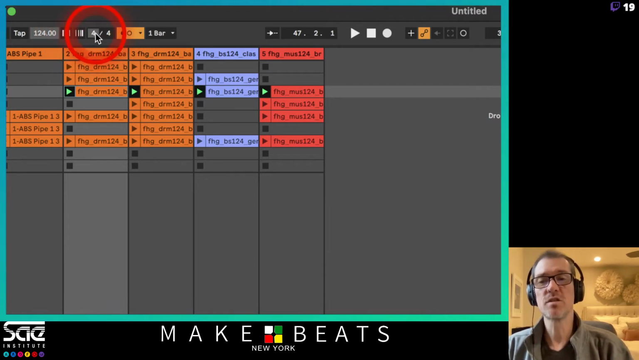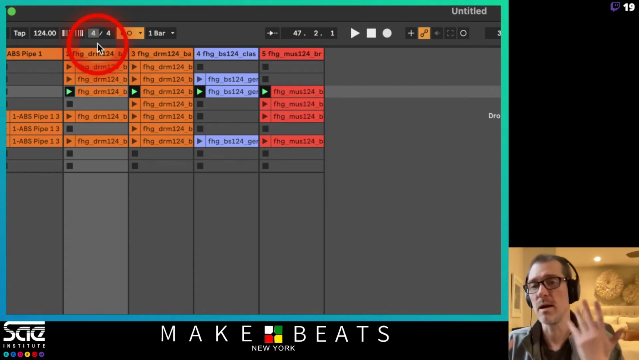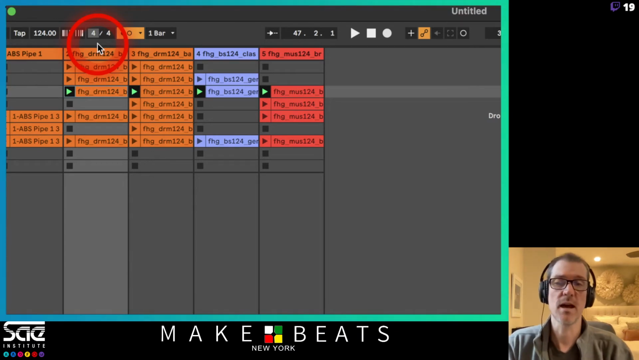Then we got our time signature here, 4/4. We could change it to 3/4. We could change it to 2/4. We could change it to whatever. But if you're making commercial music, you're probably going to be just using it in 4/4 most of the time.